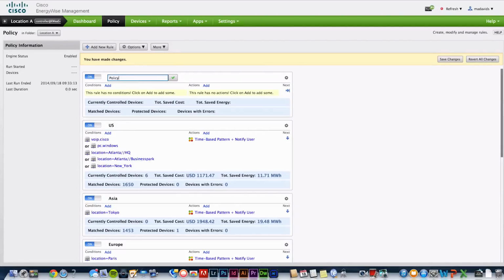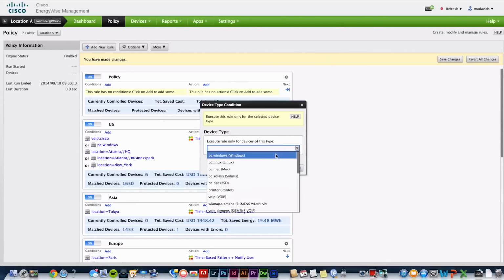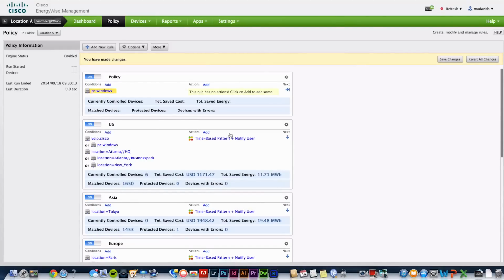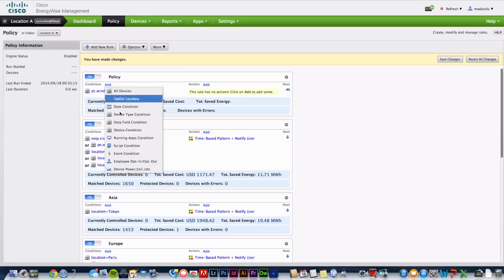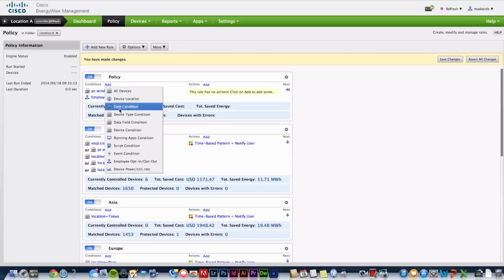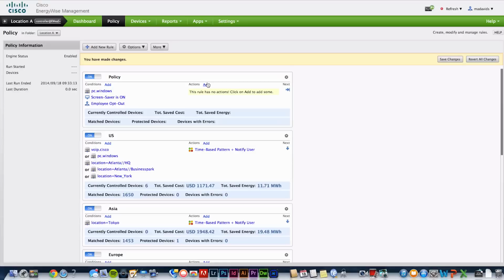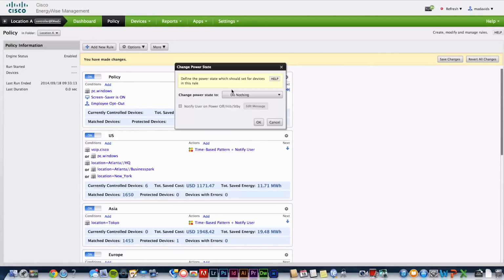It's pretty simple to add policies in your environment. I can select the device types that I want. I only want to look at PC.Windows. I want to add an opt-in or opt-out, so I want my employees to be able to opt out of this particular policy. I also only want to run them when the screensaver is active. I can also look at applications or files that are open or closed, and you can set limitations on that. And then simply, I want to change the power status.